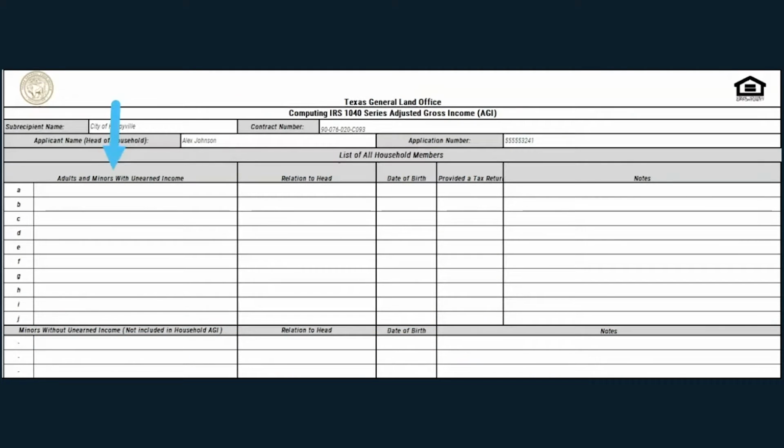For the adults and minors with unearned income column, applicants should include all adult household members that earn income, regardless of whether it is earned or unearned income, and all unearned income of minors. Examples of unearned income are child support or Social Security.